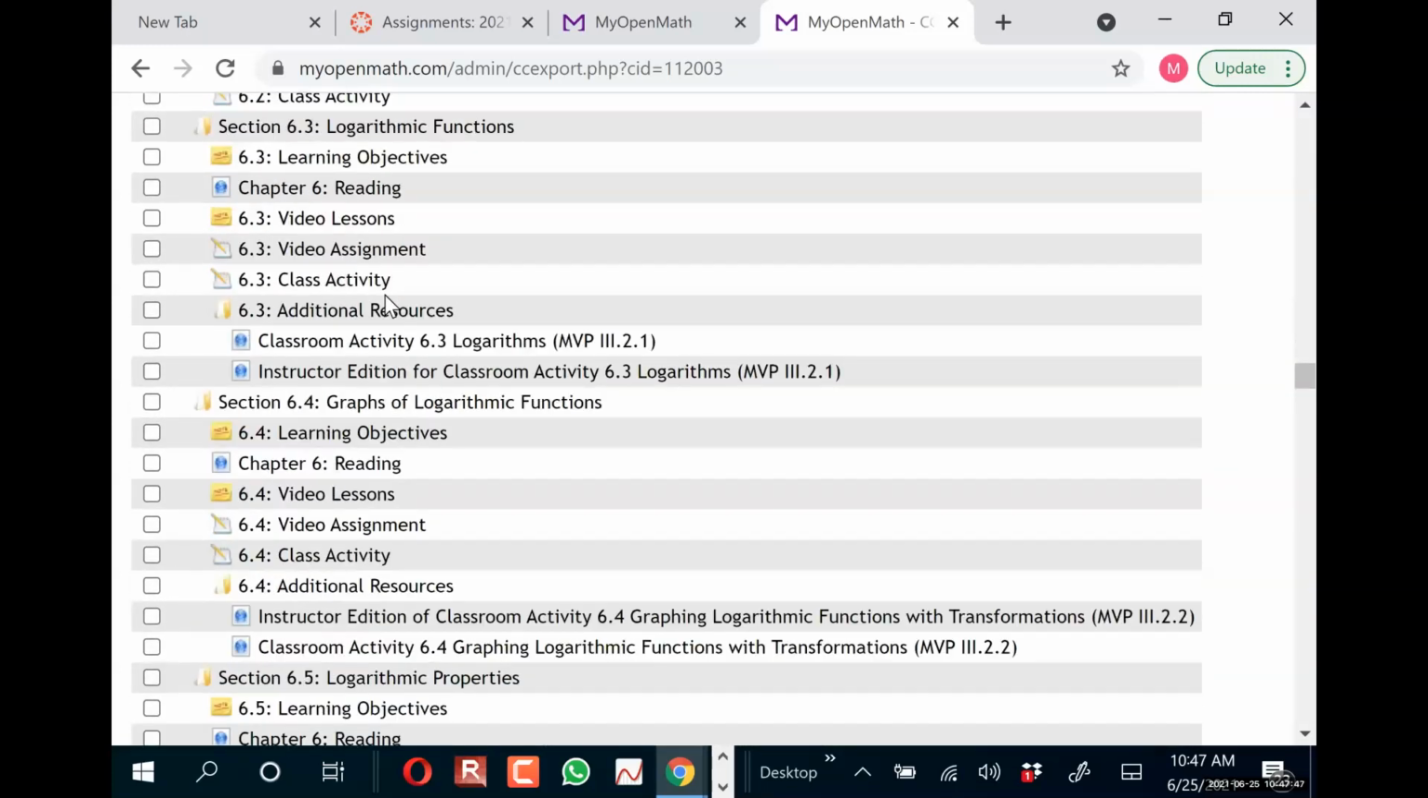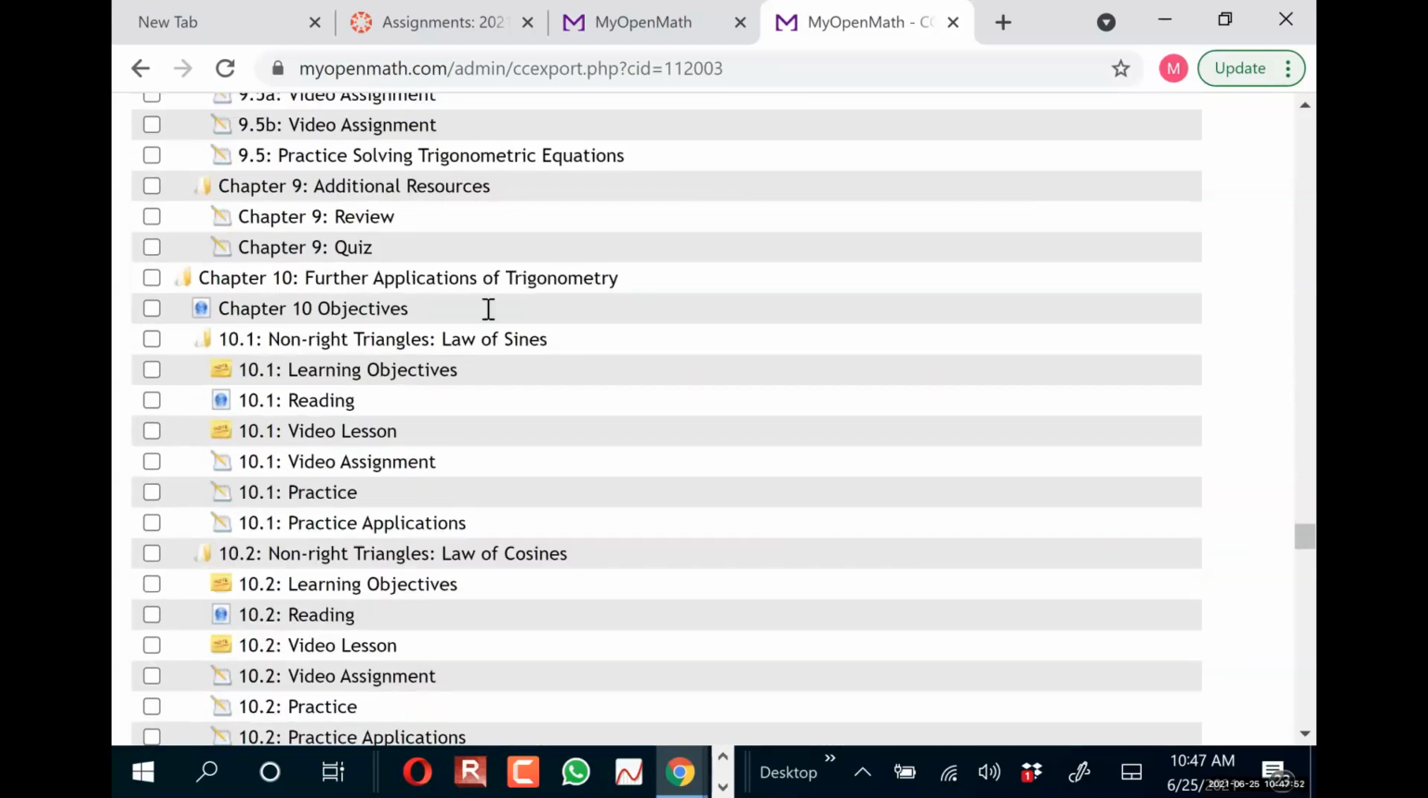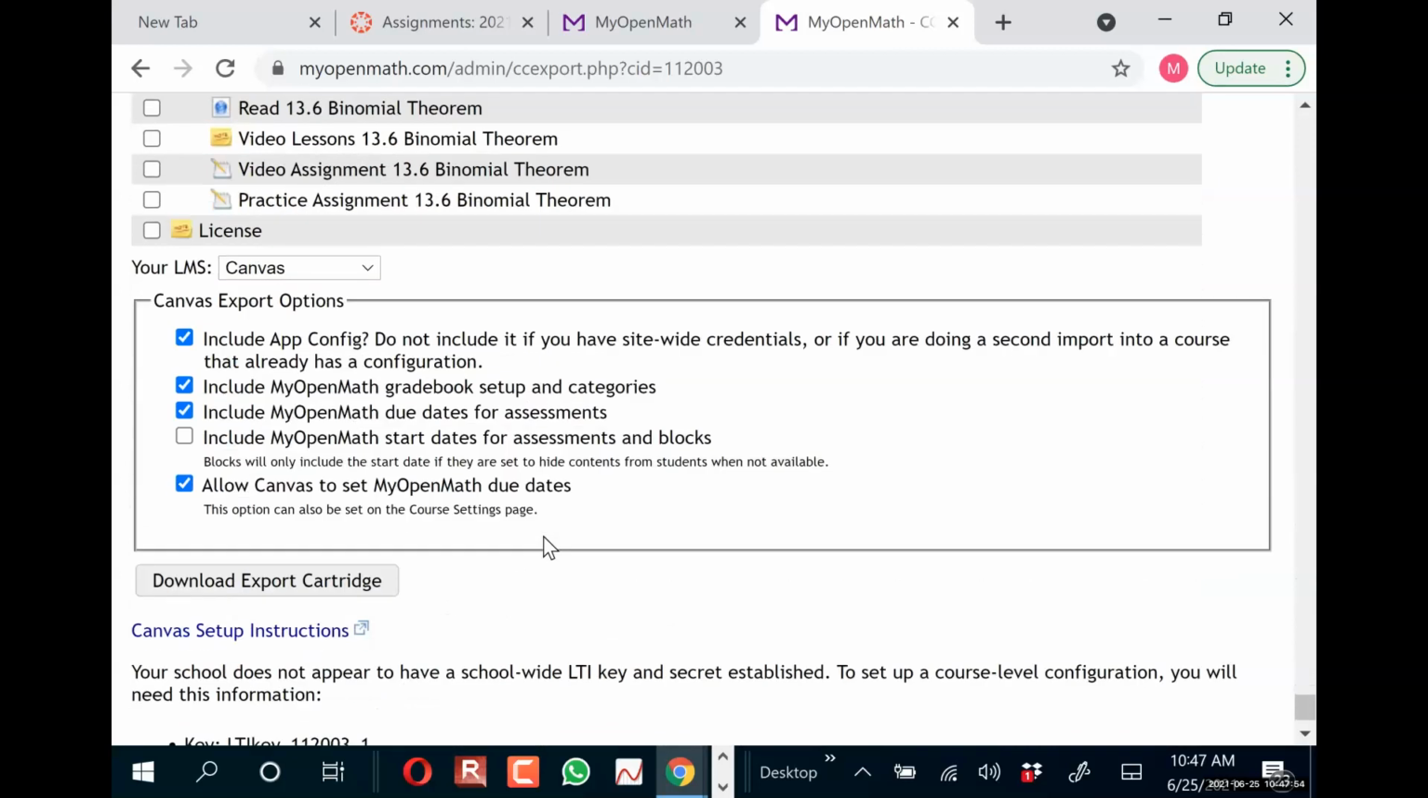This is the part you have to be very careful about. I could have done it at the beginning, but I'll show it to you. This is the one you don't want to do anymore. You do it only once, because if you do it more than once, it creates another link to my OpenMath and messes you up. So it's already linked. It just wants to export this one without the link. But this is what I want: I want Canvas to set my OpenMath due dates, and it's already picked by default. So I keep everything except I have to watch for that one.